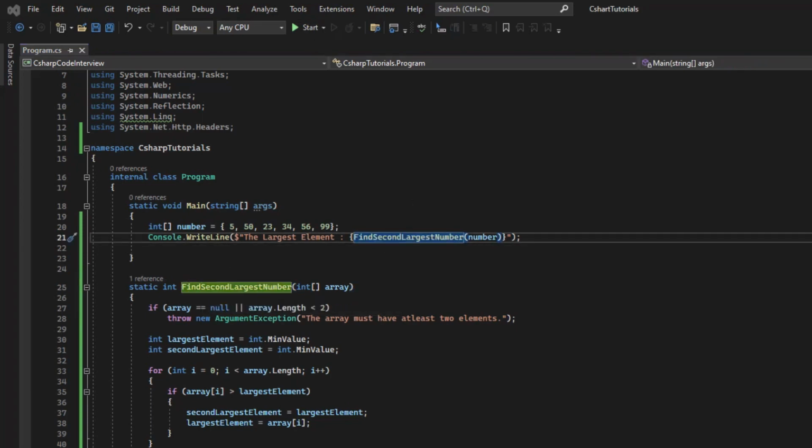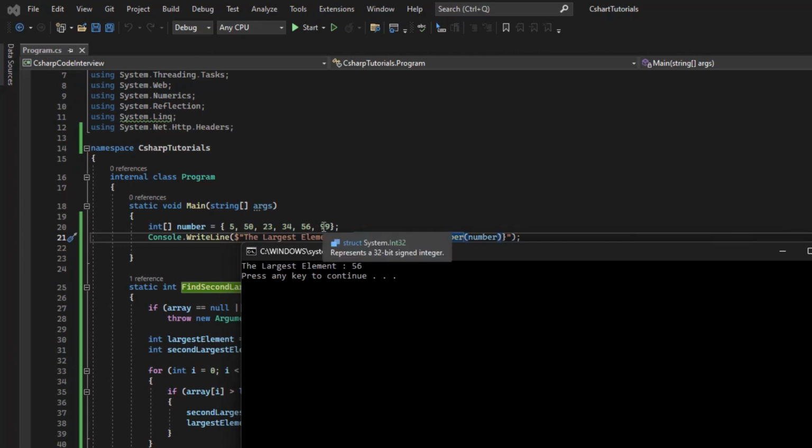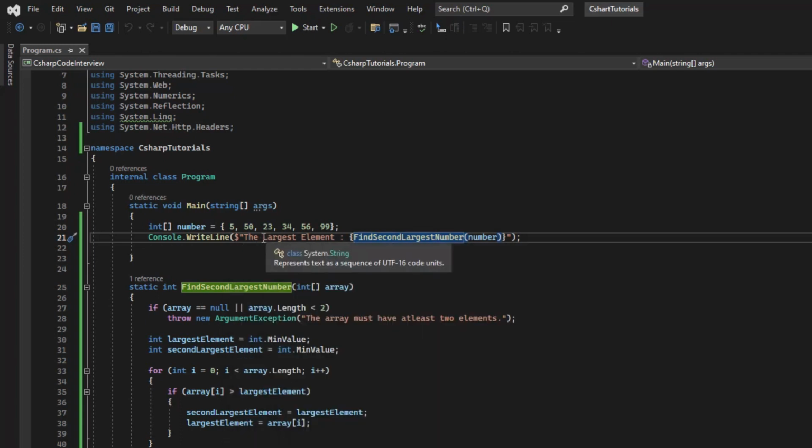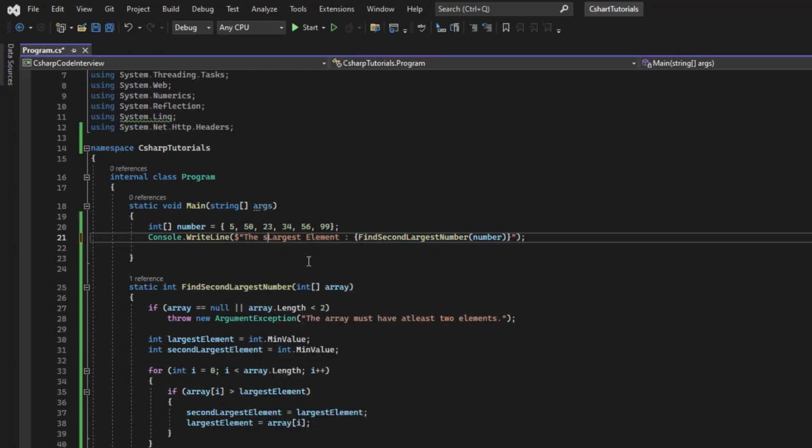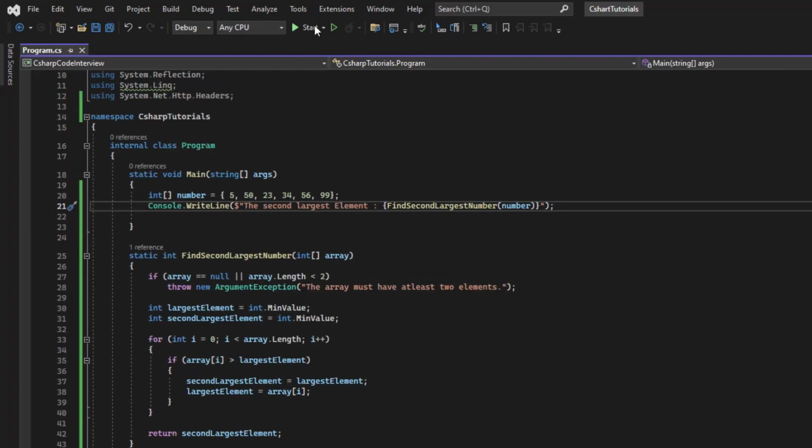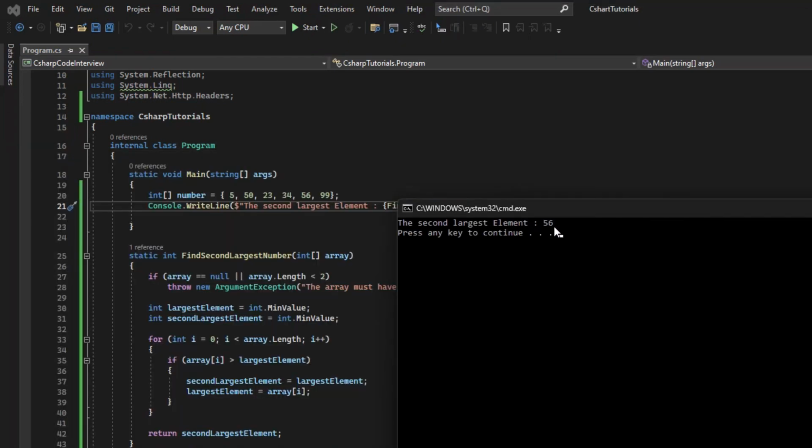What is the second largest number of it? 99 is the largest number and 56 is the second largest number. The second largest number is 56, out of this array.